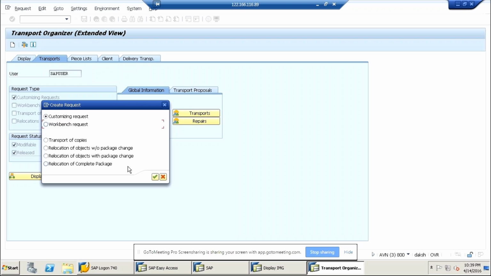Why is that workbench request, Dinesh? Workbench request is not in standard SAP; it is to tweak the standard SAP. And how do we differentiate who has done what? You will not have access to make changes inside the code. You are not a developer, you are not an ABAPer, so you will not have access.